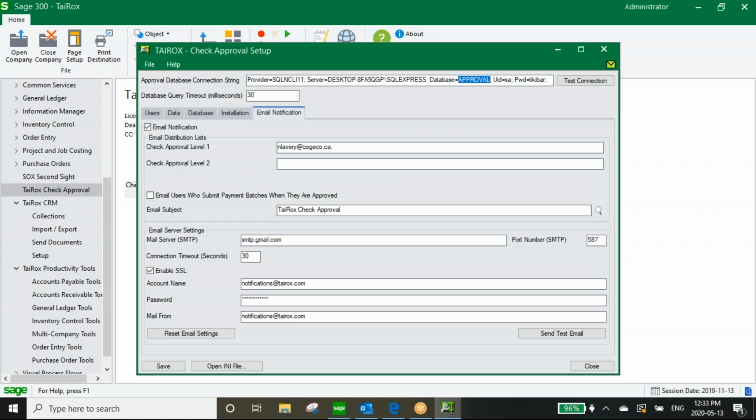And then there is an email notification capability. So I can email those users anywhere throughout the approval process. At each level, you can have multiple people, just comma separated. You can have multiple email addresses here if you need to. And you can specify if you want to send an email back to the person that submitted it for approval to let them know that the approval has taken place, and they can go ahead and post that batch. And again, we're using SMTP, so you would just set up the server information here.